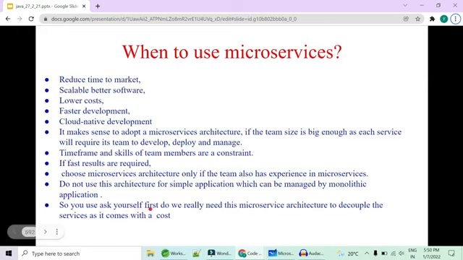So you should first ask yourself, do you really need microservice architecture? Because it comes with a cost. If it really is needed, and you have a business need to decouple your services, go for it. That's when you should use the microservice architecture.